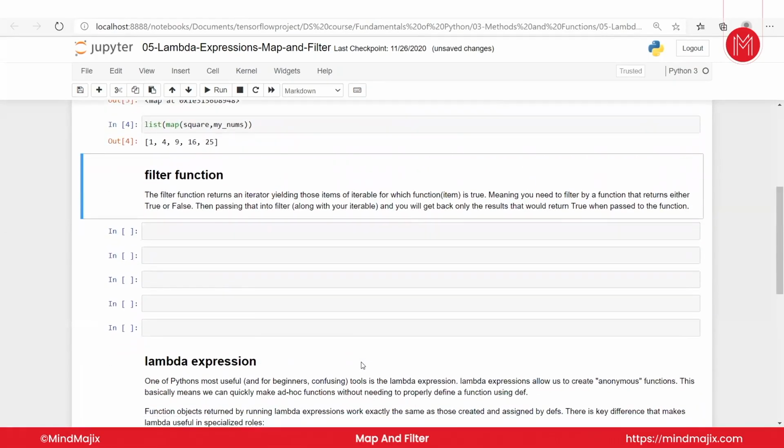Now let's talk about the filter function, and how filter works. First, what is a filter? The filter function returns an iterator yielding those items of the iterable for which the function is true. Meaning you filter by a function that returns either true or false, then pass that into filter, and you get back only the results for which the function returns true.